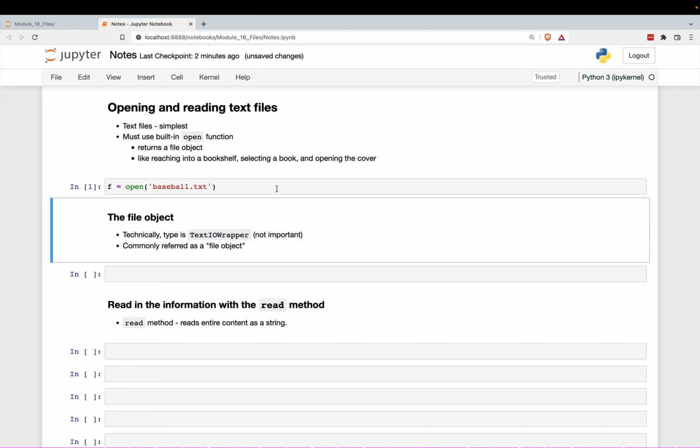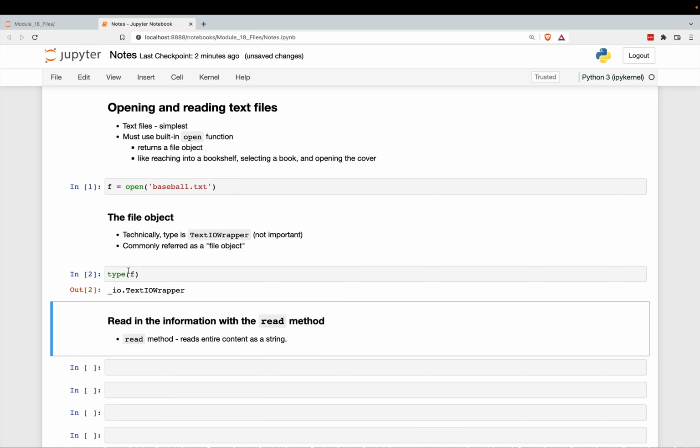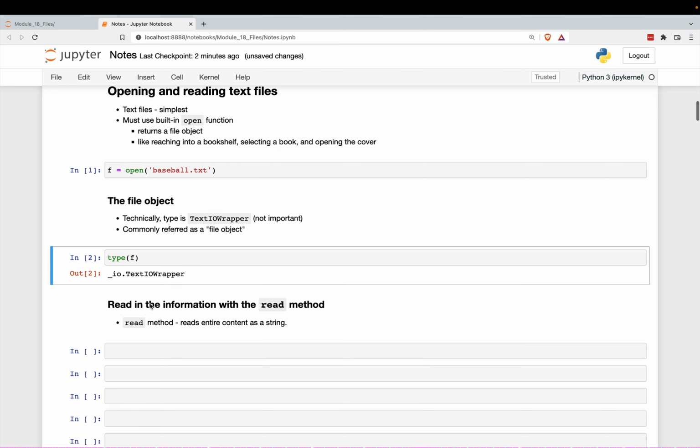The main thing we're going to do is to read it, and that's what we're going to do coming up. But we haven't done anything to it. We've simply just opened the file. Okay, so what I like to do whenever we get a new type of object is to use the type function and see technically what type it is. So this is a text IO wrapper object. This is not very important. This is not a built-in type. It's in the standard library, the io library, which stands for input output. It's just more commonly referred to as a file object, and that's what I'm going to keep referring to it as.